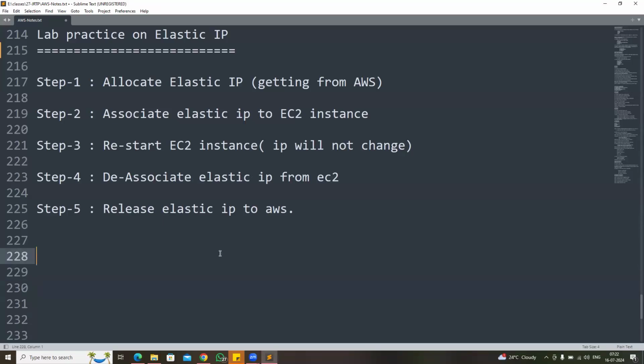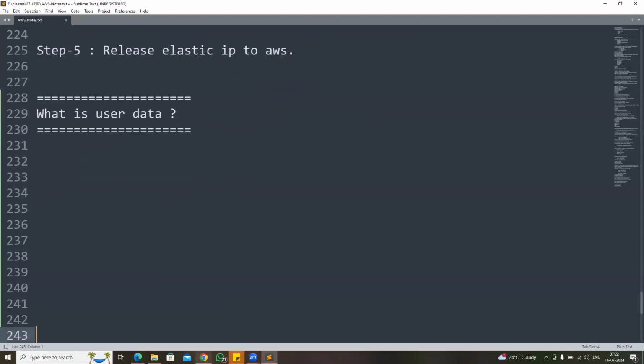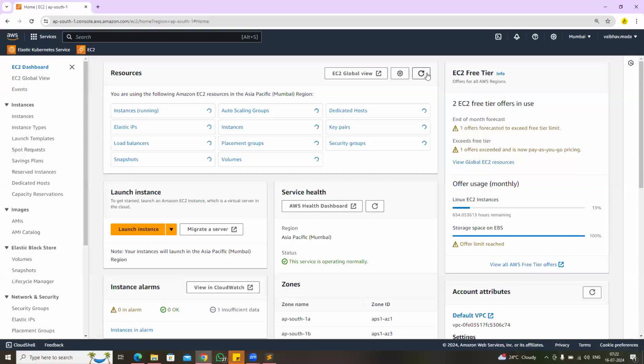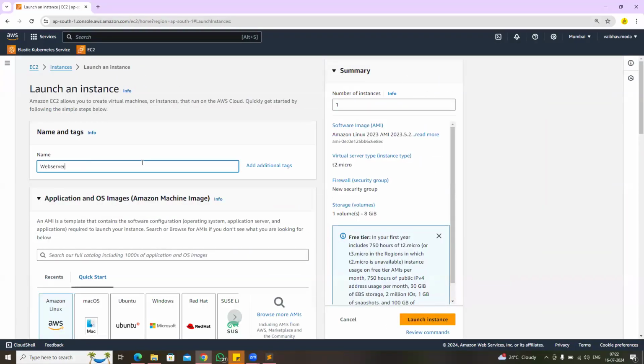In AWS, when we are creating the EC2 instance, there is a concept called user data. So what is user data in EC2? We are going to create a Linux machine in AWS. We are launching one Linux machine in the AWS cloud. So click on Launch instance. I'm going to launch a machine by keeping the name as web server.